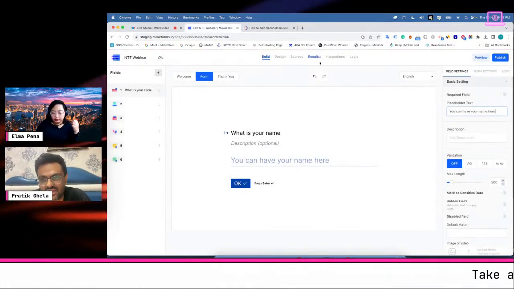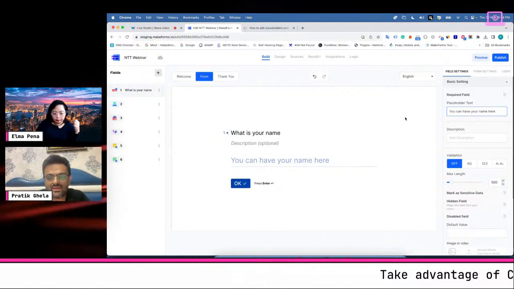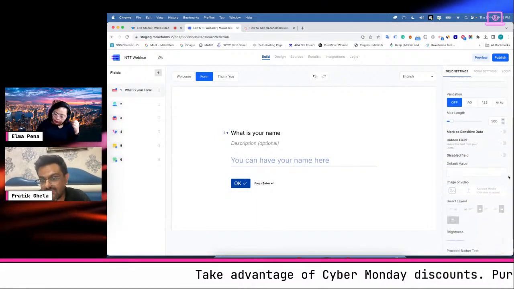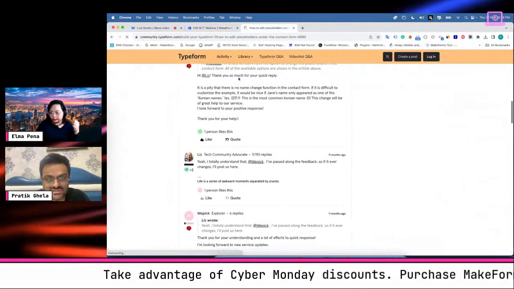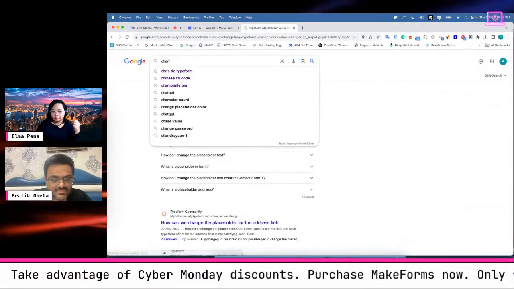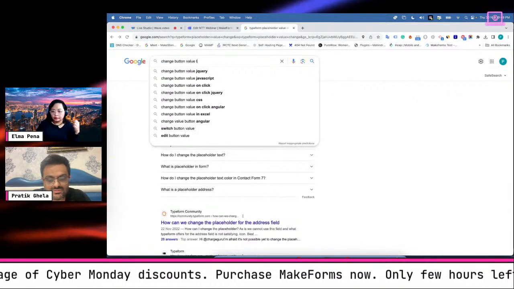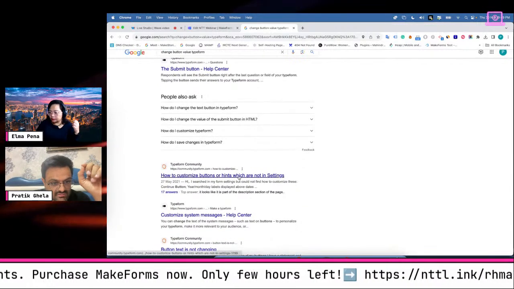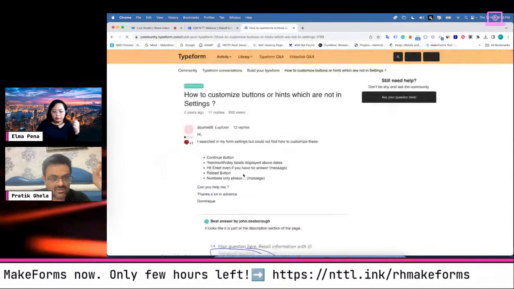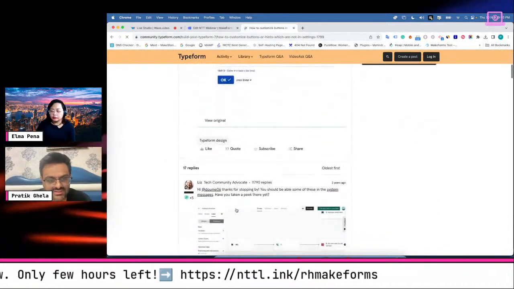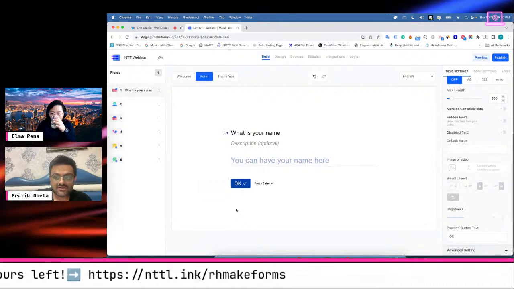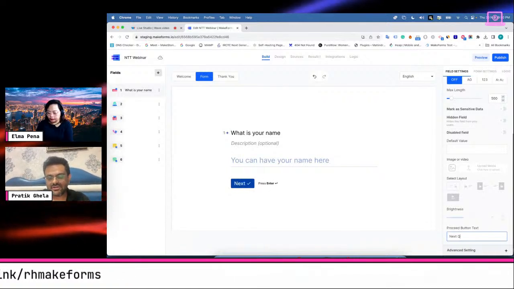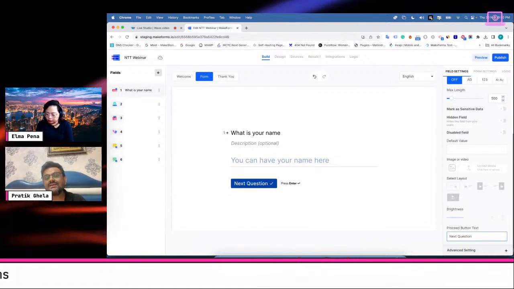Say today you are trying to build something, and let's say you want to change the value of this button, you cannot do that in Typeform. Let's search for this: change button value Typeform. Here again, this is what I'm talking about. You cannot change this. So these are all the problems that one of the biggest form builders have, which we've literally solved. And we can say, next question, you can write anything that you want.